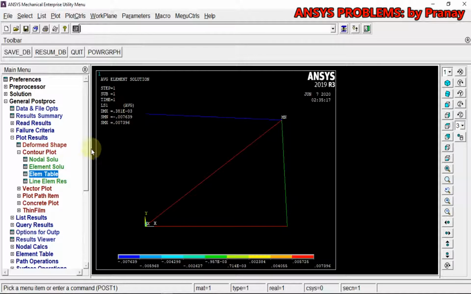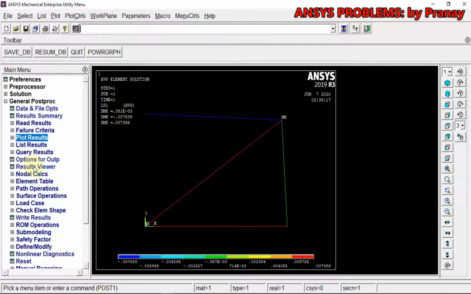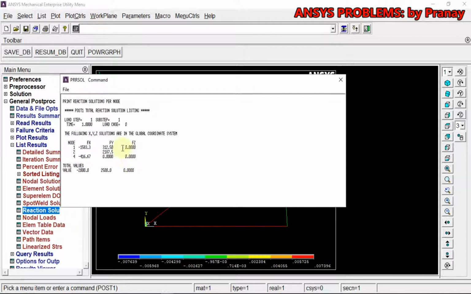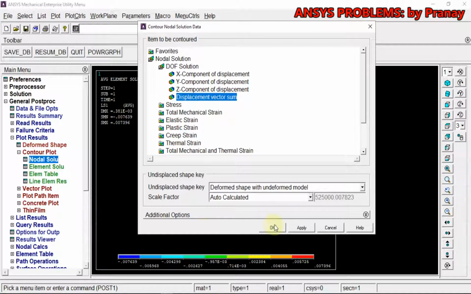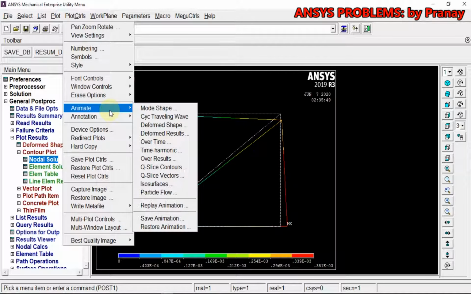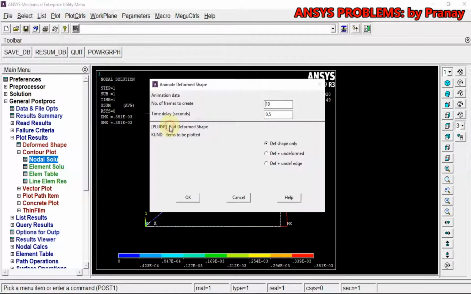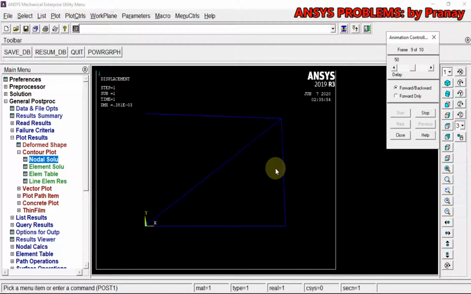And next what we can do is, yeah, we need reaction solution. So we go for list results, reaction solution, all items, and we can basically save this. Plot results, contour plot, nodal. Okay, if you want to have the animation, go for animation, deformed shape. So this is how it's going to be deformed, and this is the way you solve the problem in the latest version of Ansys. Thank you.